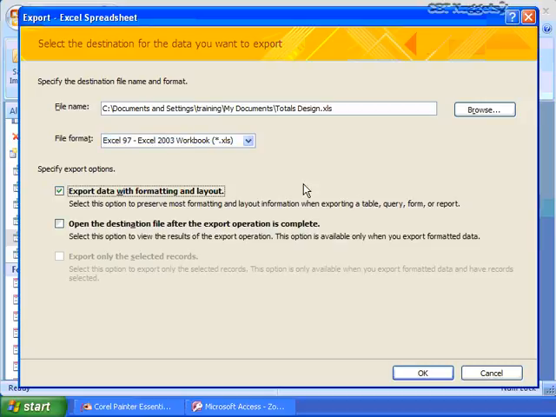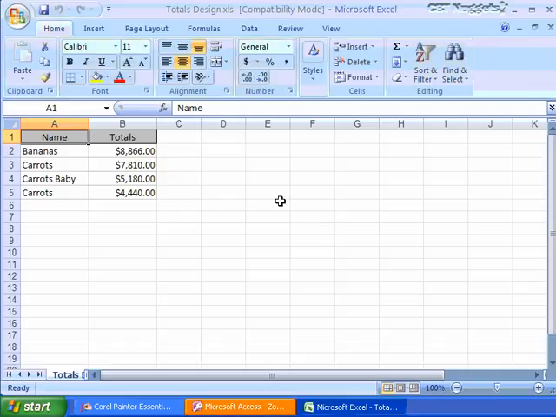Export data with formatting and layout, and open the destination file just to make sure it worked. I'll choose OK, and here it is. It was a very small table, so this is all we got. But look, it did open it up in Excel in compatibility mode instead of the full Office 2007 Excel mode.